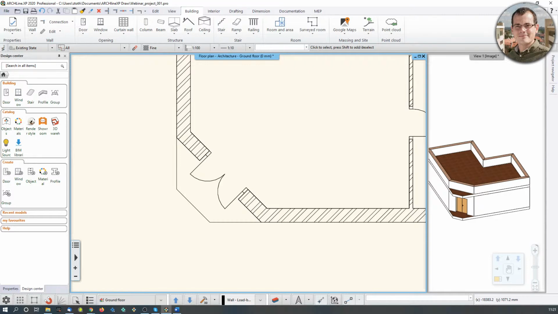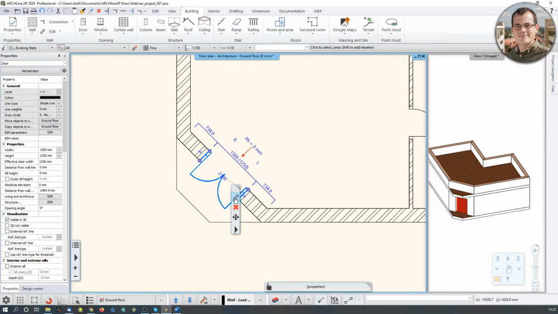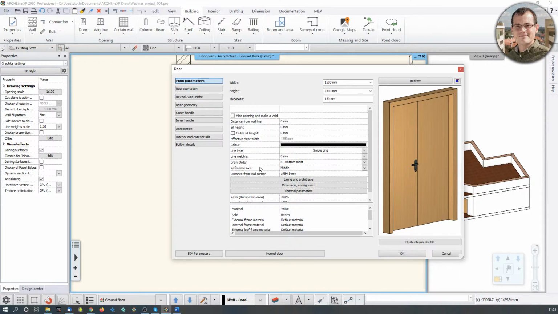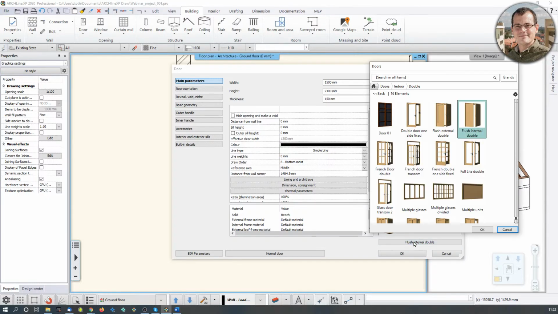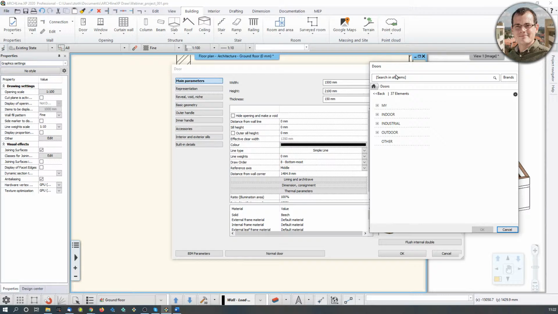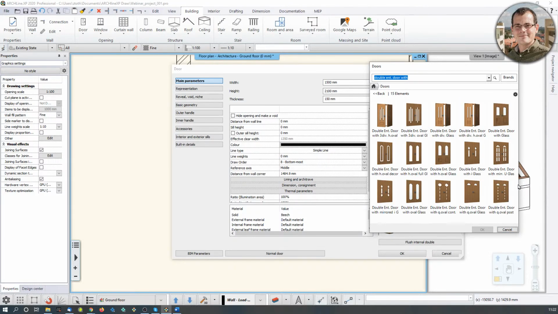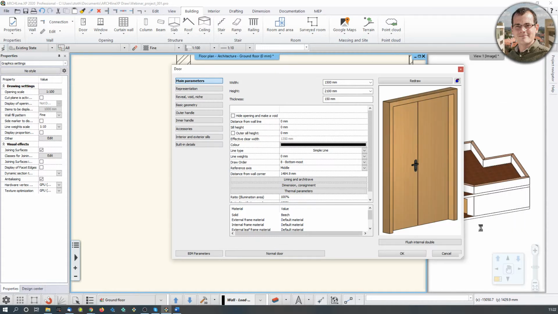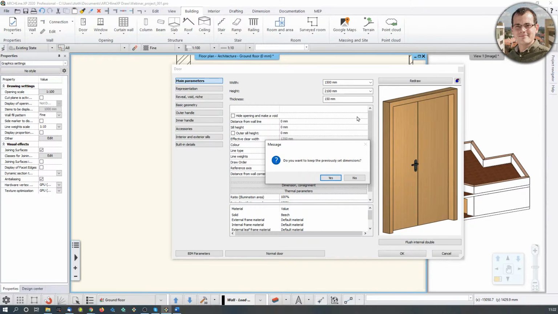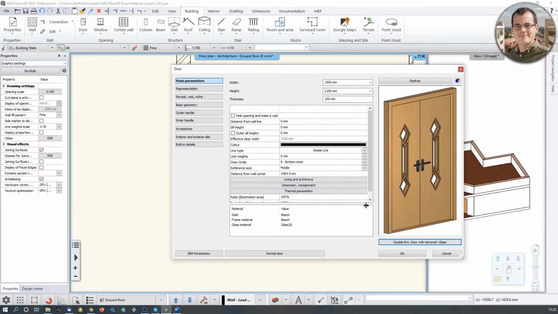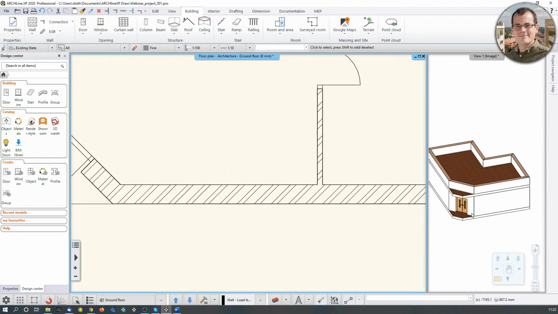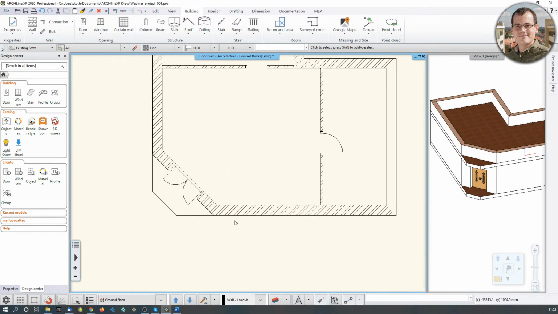If you want to change the door's type, for example, then you can do that by jumping into its properties and finding something which is, I don't know, a bit nicer. So I'm just going to go to the door library over here, and if I know the name of the door, I'm just going to type in double entrance door with mirrors, I think, and I'm just going to use something which is a bit nicer than that, so I'm just going to use that one. So the software asks me, do you want to keep the previously set dimensions? I think I want to do that, so I'm just going to do that, and here we go. So that's how you create something a bit nicer, not fancy, but you get the idea.